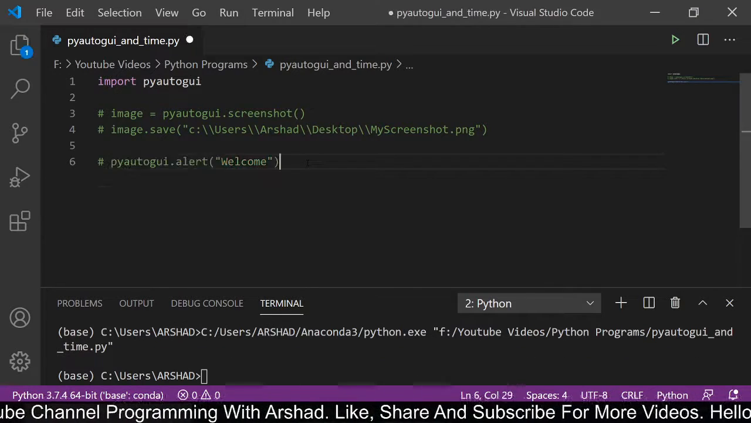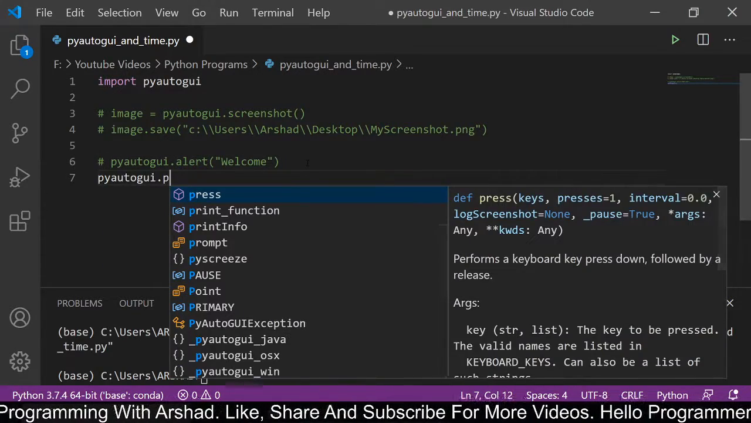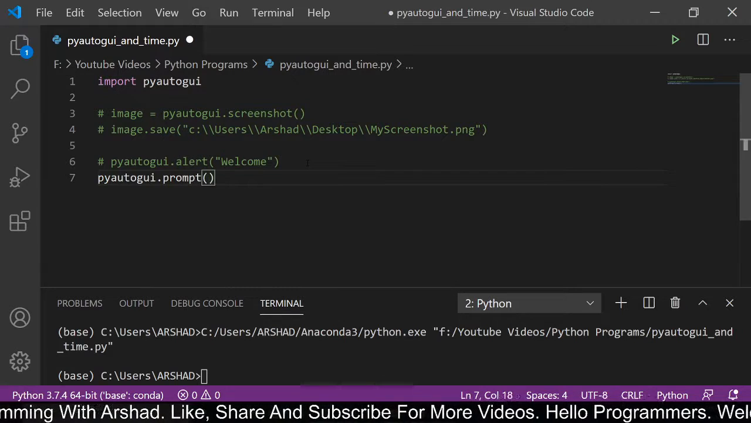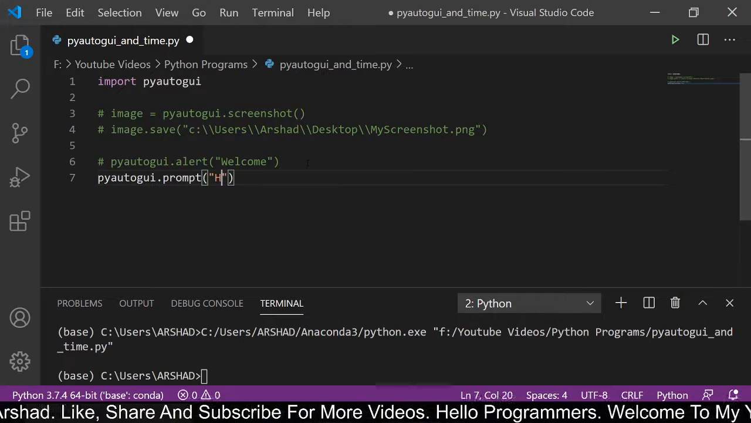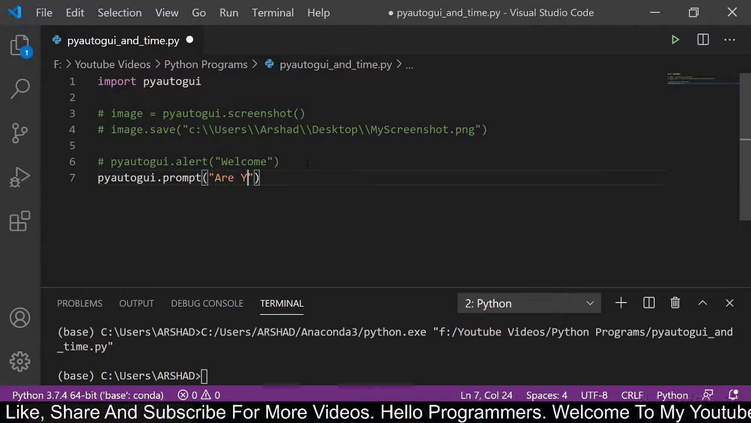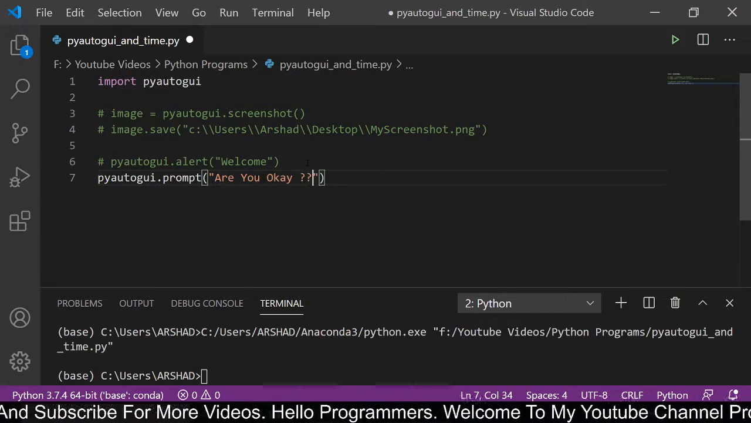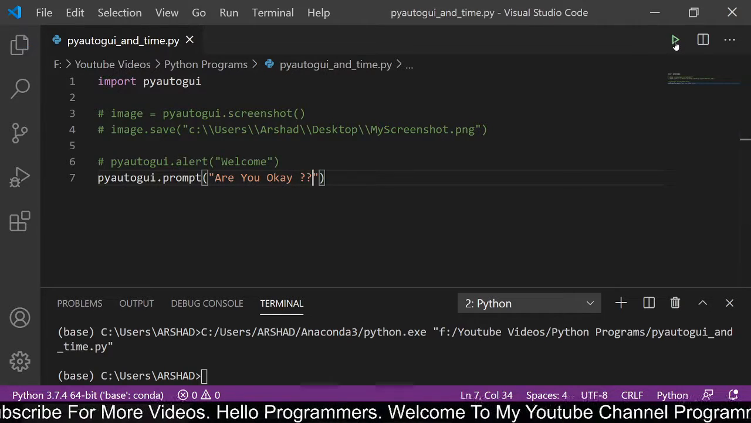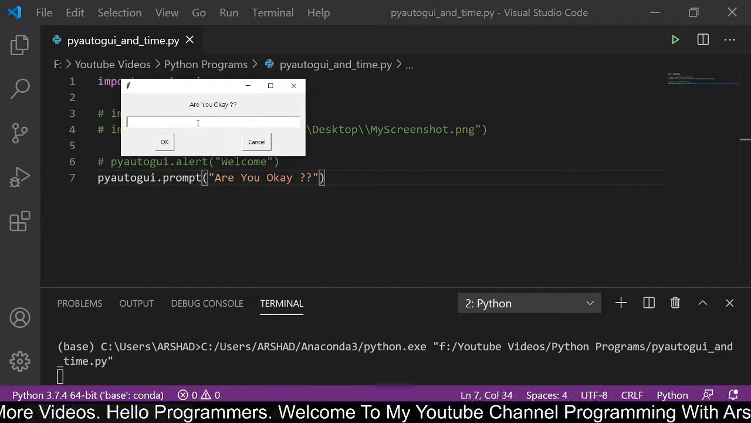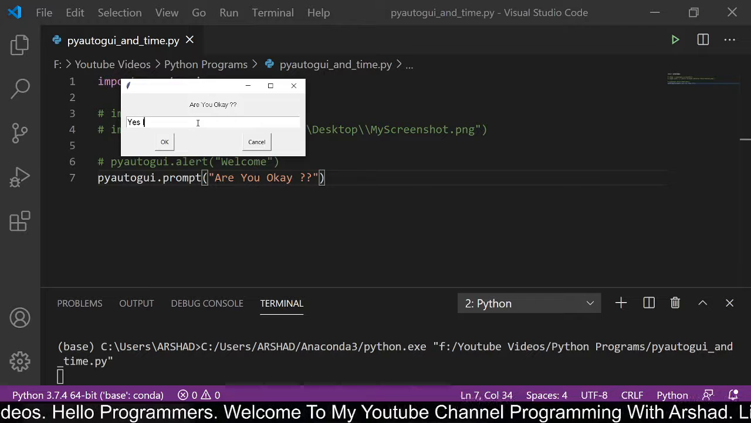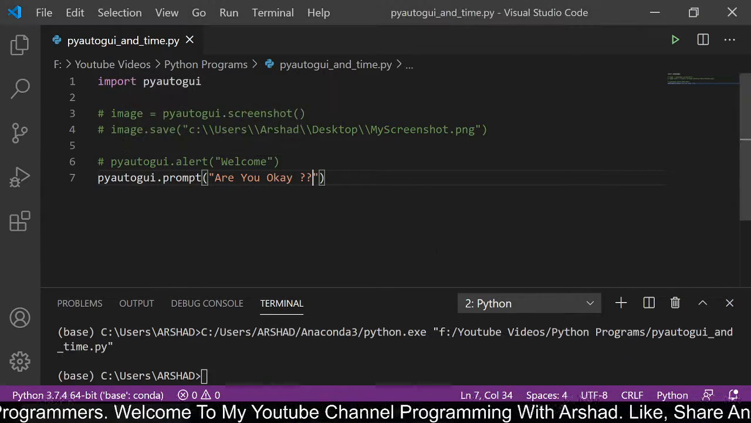Now we will see how to show a prompt. pyautogui.prompt, which will show the text: Are you okay? Now I am running this program. Now we can type text here. Yes, I am. Now click on OK.